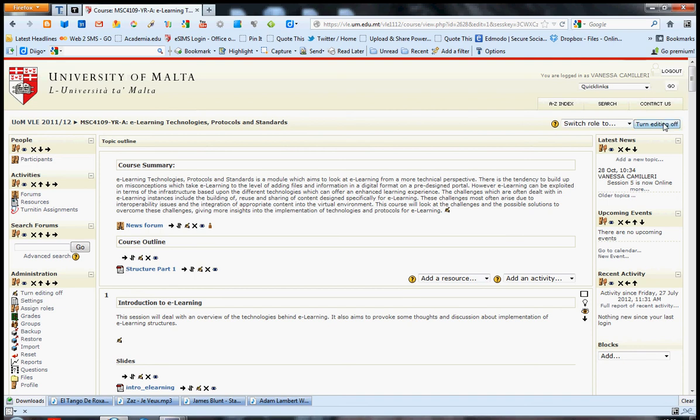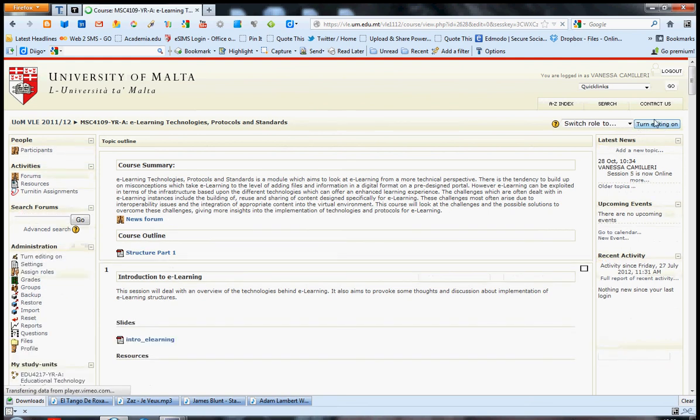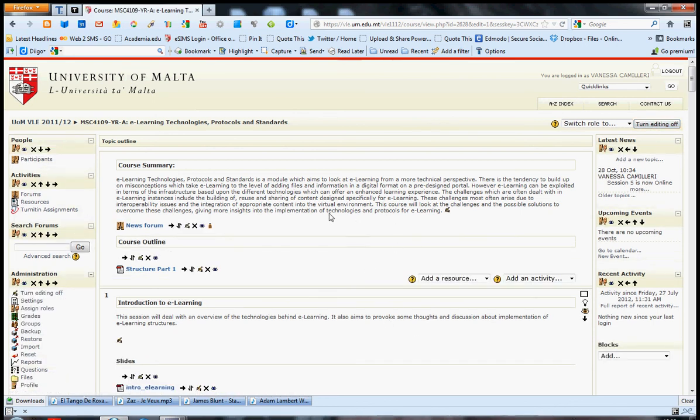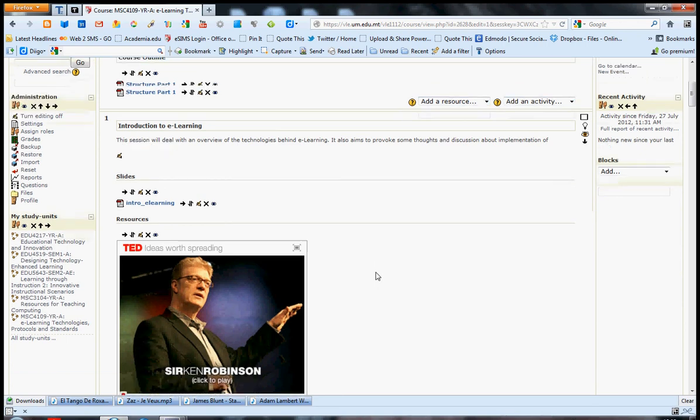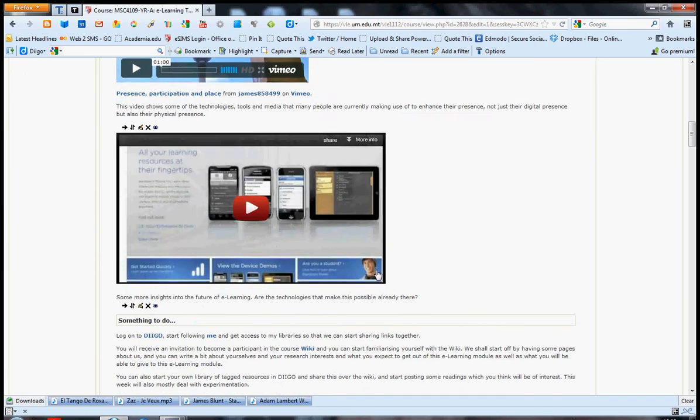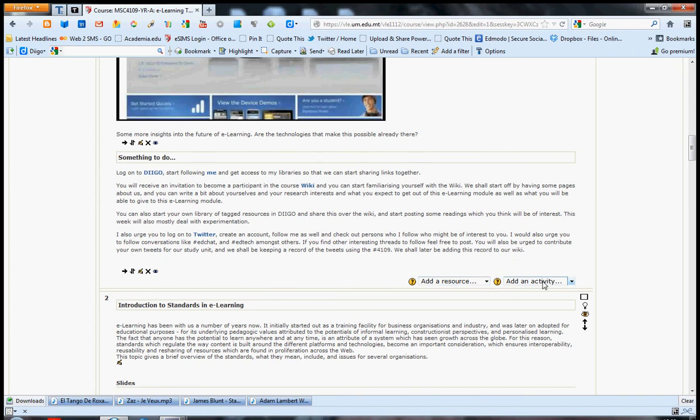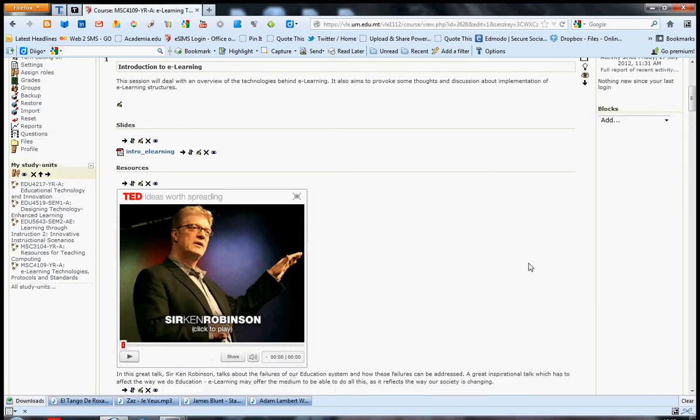As teachers, you would have the possibility of editing your course, that is, managing your course. You manage it as you think best. When you turn editing on, you would have the possibility that for each topic you would add resources and activities. So for each topic you would find boxes that can help you add either a resource or an activity.